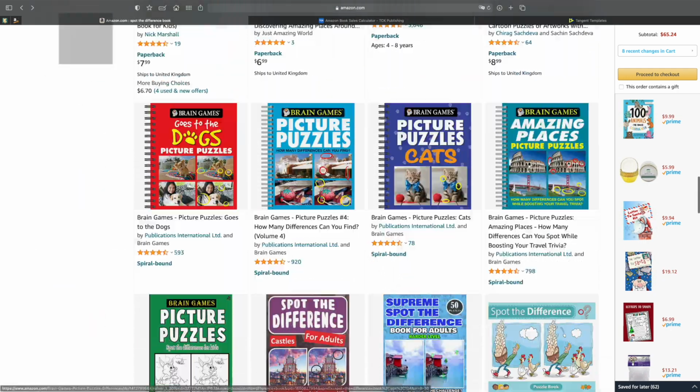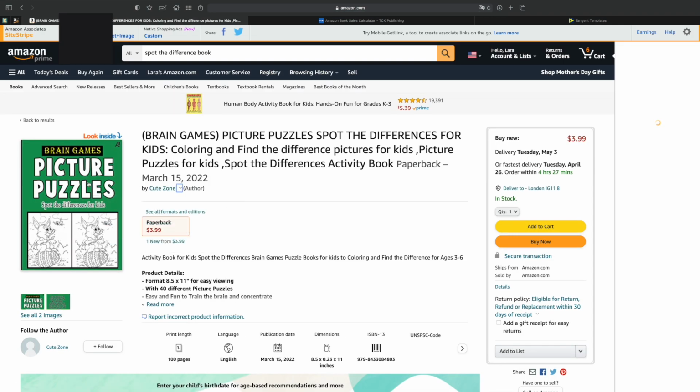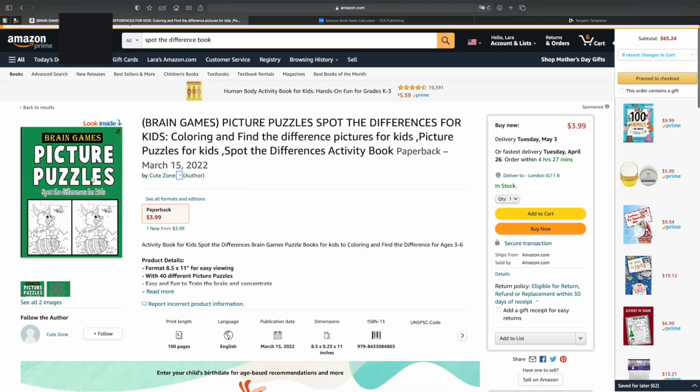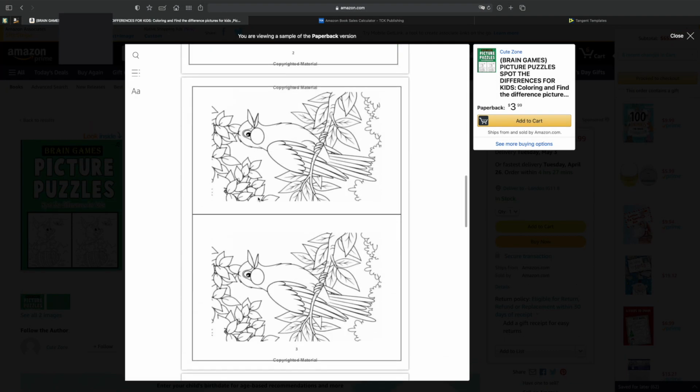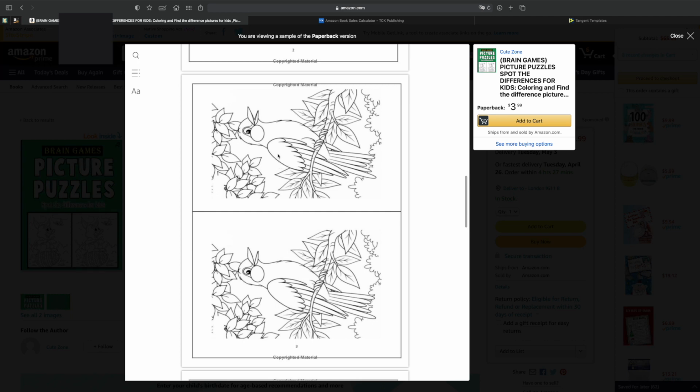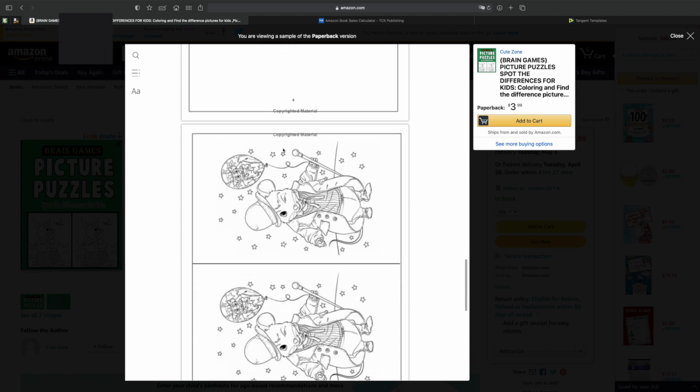Let's see another one, like this one. So this is called Picture Puzzles. This, I think, is structured a little differently. Let's look inside. Yeah, I don't really like it because this will basically print horizontally, so it's not really well formatted. So basically you have to flip the book.